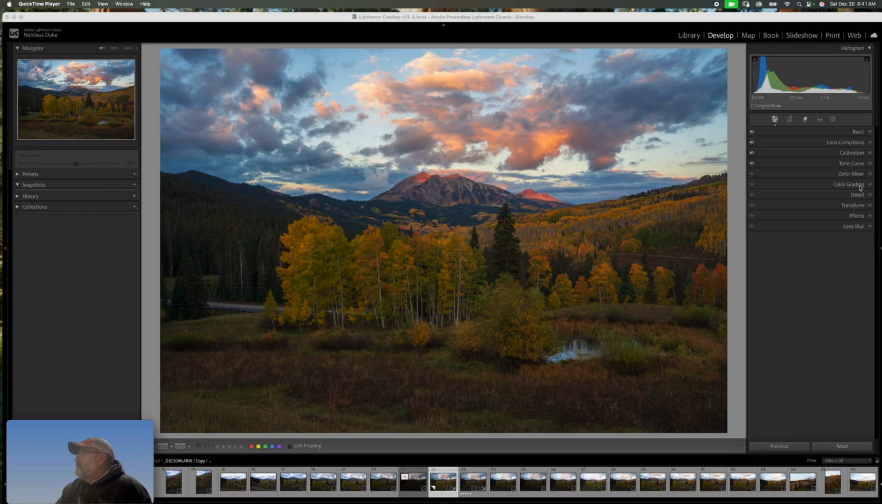Okay, so now we're on color grading. We're going to adjust the midtones a little bit. And let's do, give the darks a little cooler tone.